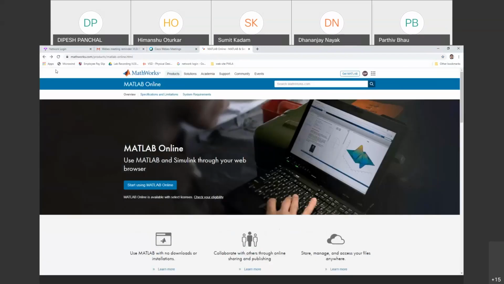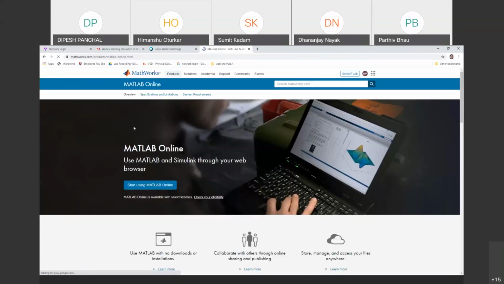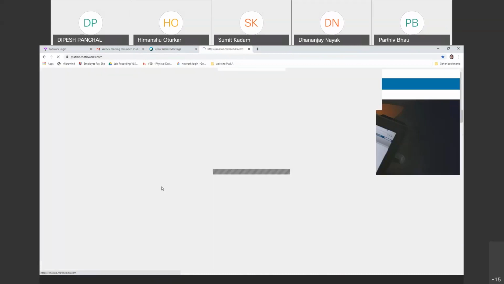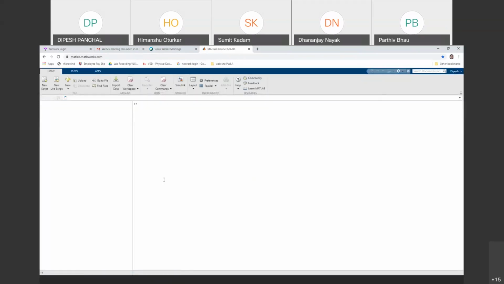Sir, it is asking for a license key or activation key. Is my screen visible? Yes, sir, the Google page. There you have to type MATLAB online like this. Click on the first link, MATLAB online. This page is open. Then start using MATLAB online this way. So this command window will appear.